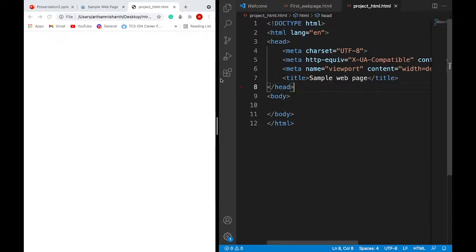So first, let's save this file and run it. There you go. Earlier I had not saved this file, so I was getting project HTML, and now after saving, I got sample web page. So don't forget to save your code after changing.